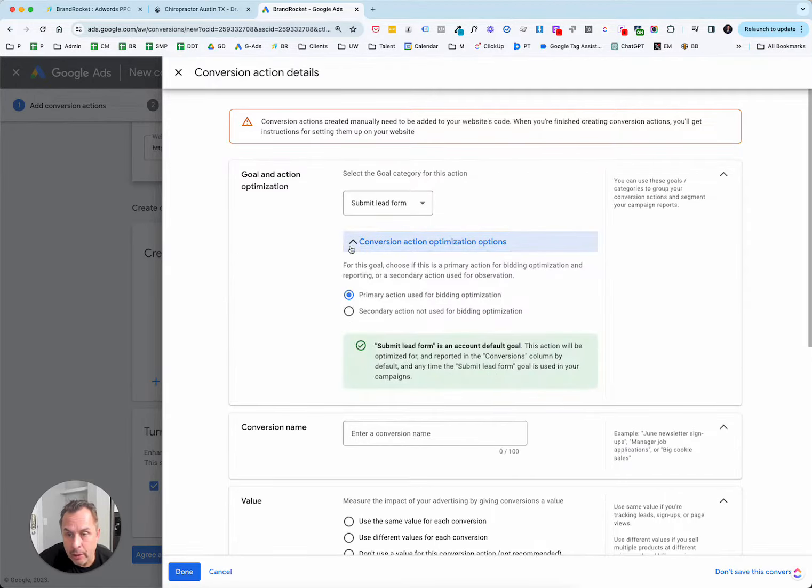Conversion action. So optimization option, is this a primary or is it a secondary? Really, really important distinction here. So primary conversions are used for bidding optimization. This is going to inform Google as to what success is, and Google is going to use this data to find more of the patients that you need to grow your practice. For your main points of communication, phone calls, form submission, scheduling, primary.